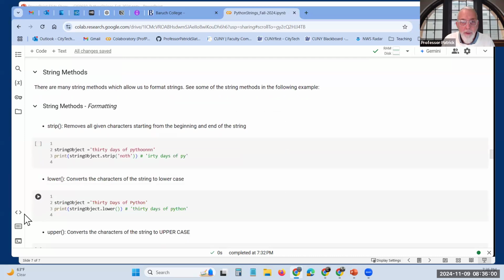So let's talk about some methods. We'll talk about some formatting methods. We talked about embedding values in strings when we talked about the format method itself, but there are a number of other methods that we can use to help format strings.